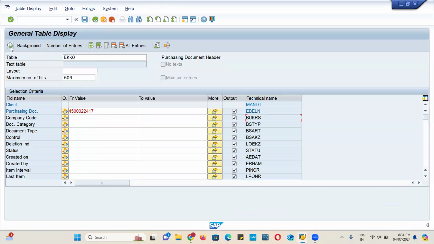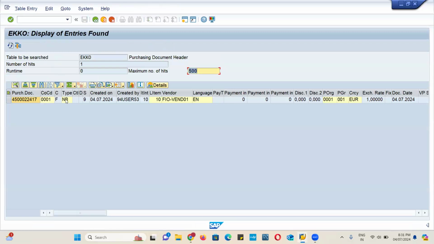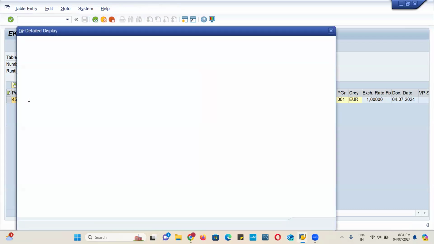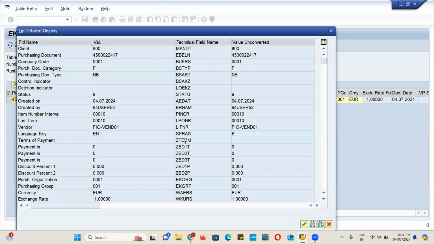How to check that entry in this column? This is SE69. You have to check in SE37, right? The variant is already open. Yeah, the columns, how to check on it? Double click on that data. Okay, like this.